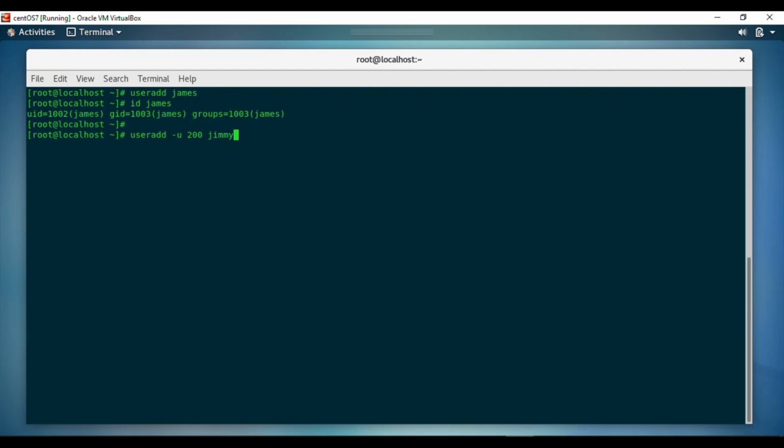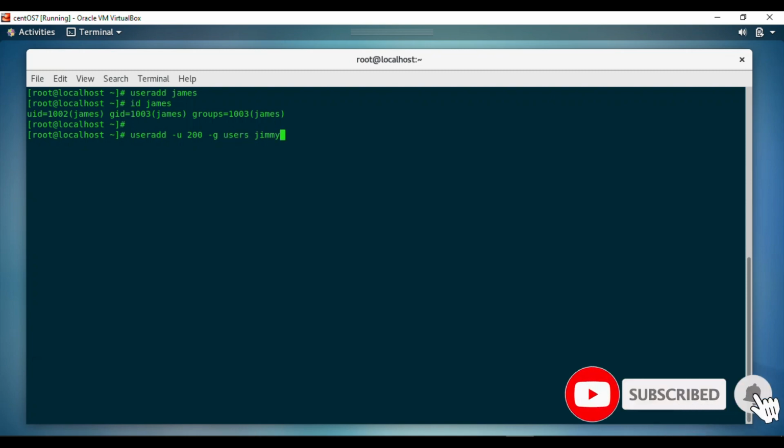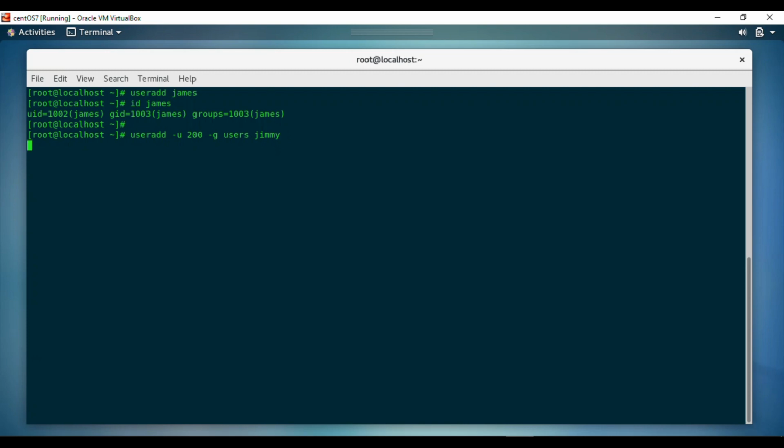I'm not creating this user straight away. Let's say we want to assign this user to a specific group too, so we will have to add another flag here, which is -g for group, and here you'll write the name of the group that you want to add the user to. A group that already exists by default is the users group. If you want to create a specific group, then you can do that too and then specify it here to add Jimmy to that particular group. Currently, I am adding Jimmy to the users group with a user ID of 200. And if I press enter, this user has been added.